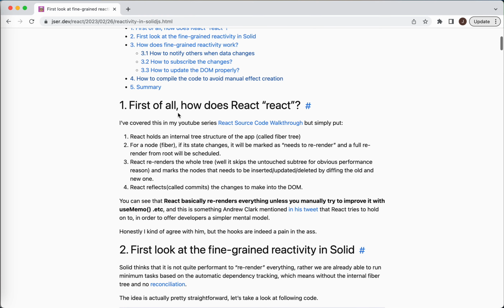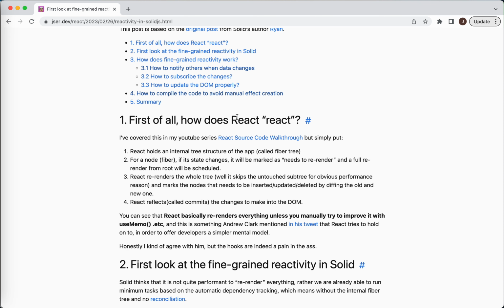Now, first of all, how does the reactivity of React work? I think I've covered it in my YouTube series, and to summarize it, React has an internal tree called the fiber tree. Each fiber has its state, usually from the state hook. If the state changes, the fiber will be marked with something like, okay, we need to re-render.